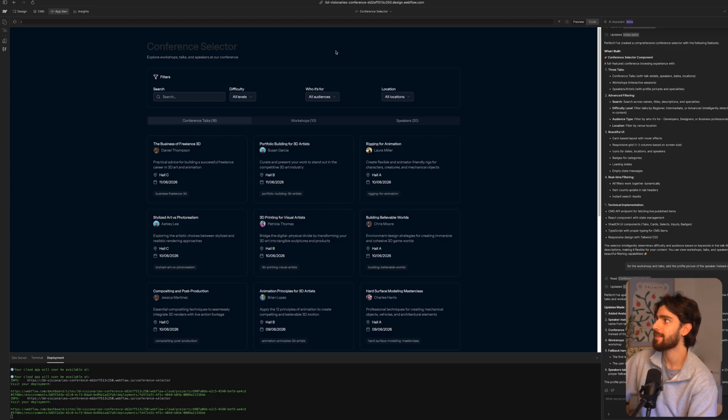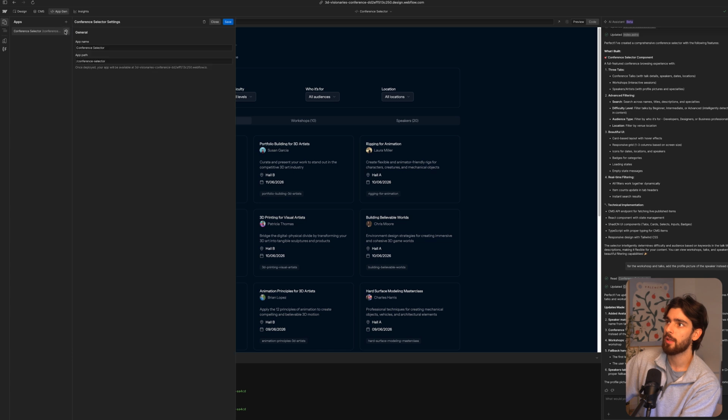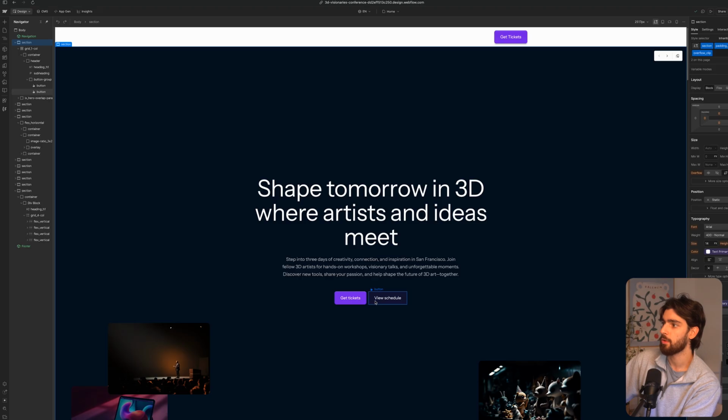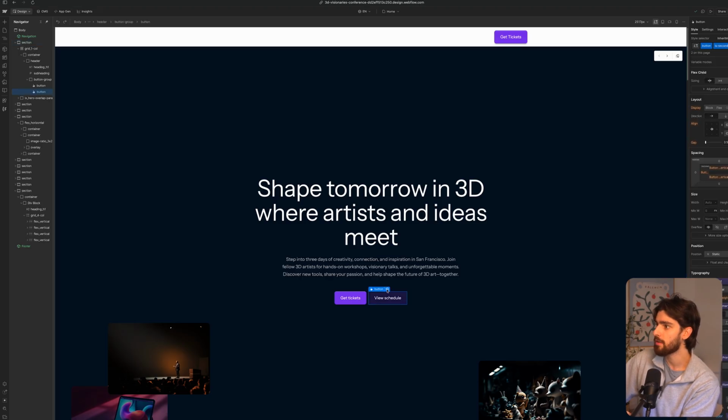The interesting thing is that this is actually its own page. So here inside of the apps, click on that little wheel there, we'll see that this has its own path. If we want to connect this to the actual website, for example, this button here for view schedule, we actually then need to connect that to its own URL. So we can go ahead and do that.